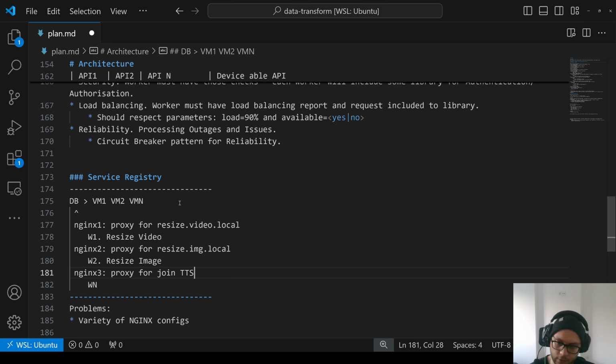Join audio. Merge. For example, it's to join two videos, merge two videos.